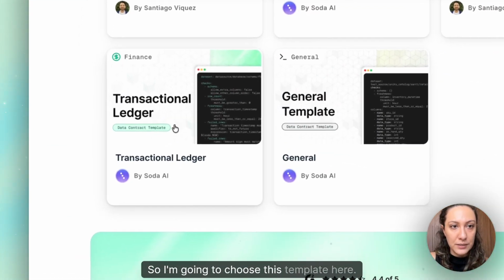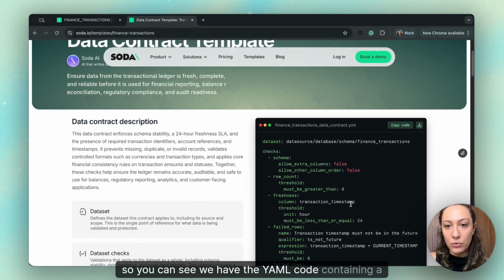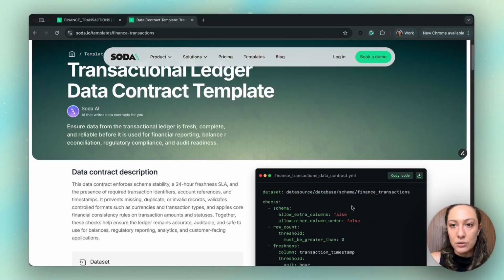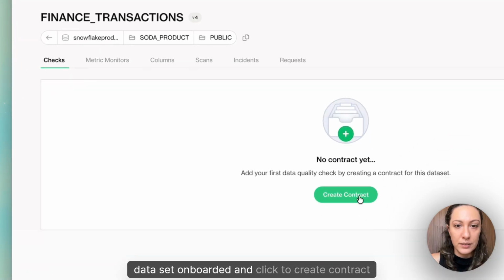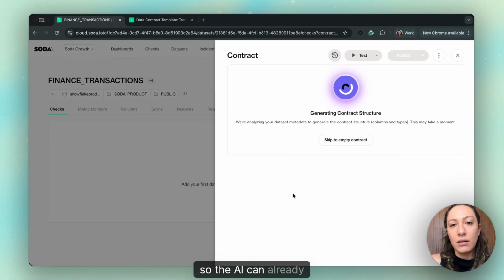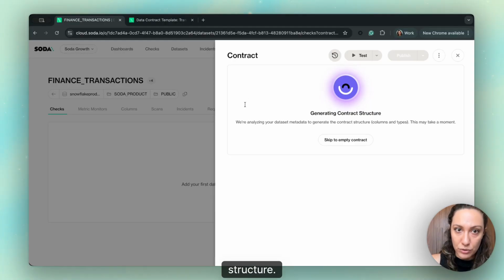So I'm going to choose this template here. Okay, so you can see we have the YAML code containing a lot of data quality checks. So first, I'll go to Soda Cloud where I have my data set onboarded and click to create contract so that Soda AI can already start scanning the data set to understand its structure.